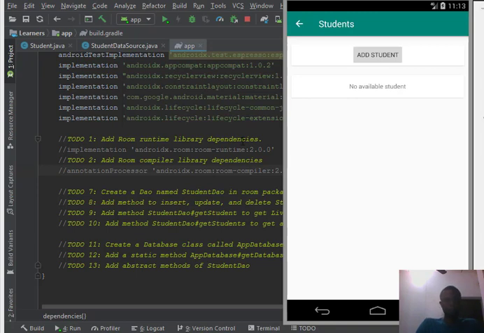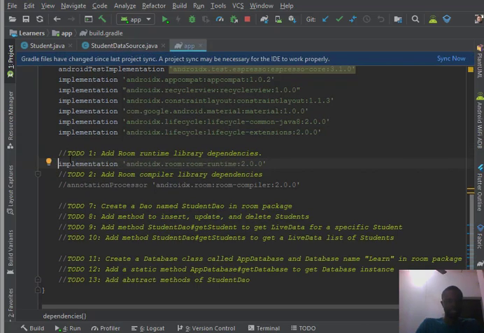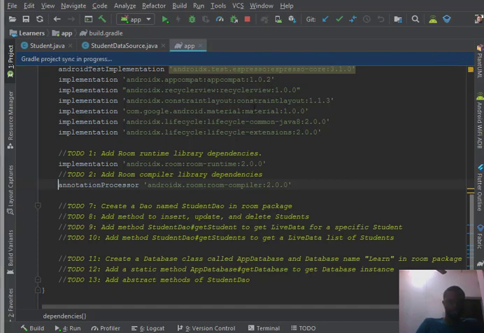Now, going to to-do 1, it requires us to add the Room runtime library dependencies. I will uncomment this line because that's where it is. To-do 2, add the Room compiler library dependencies. I will uncomment this because that's where it is. Also note that at the time of this recording, the stable version of the Room library for Android Jetpack is version 2.0. So I'll sync the project.